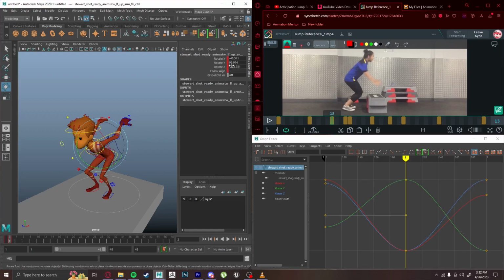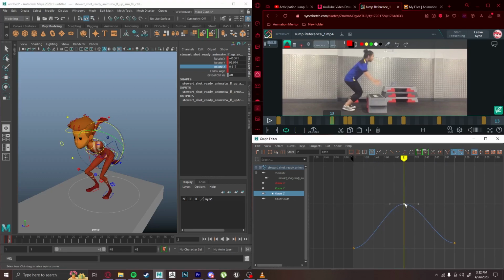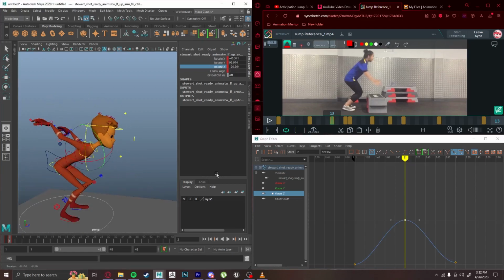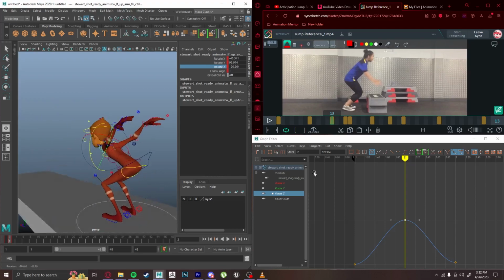Anytime you see a rotation go past 180, it means it's done a full circle past what it's supposed to do. So that's exactly why I'm doing this. So I'm going to push this rotation up as well. And that should be better on this side.